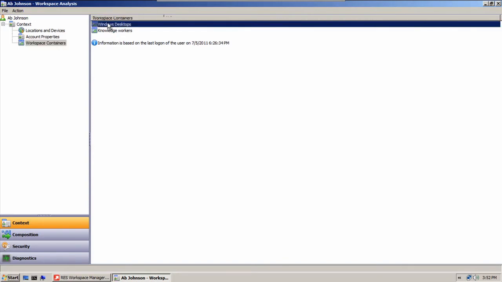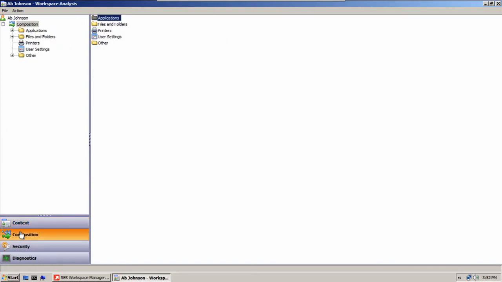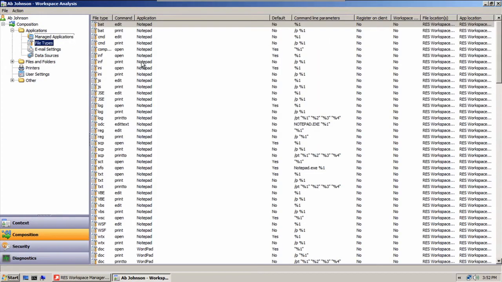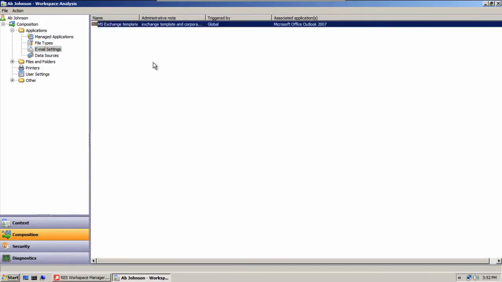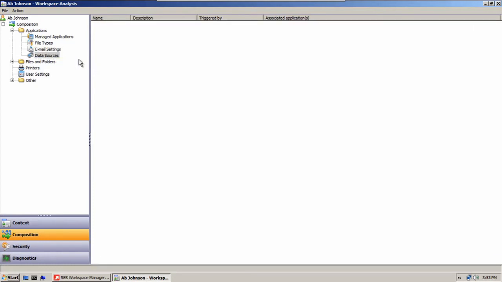If you recall, once again, workspace containers are groups of agents. Next, we'll jump down to the composition node here, and let's expand this, and then we'll have manage applications. So basically, these are just the managed applications the user has access to. And then right down here, we have file types. Same rule there, just file types that they have access to. Email settings, you'll see a list of any Exchange templates or any other email settings that have been configured, which a user will have access to or which will be applied during their session. Same thing for data sources, if there are any data sources they have access to.